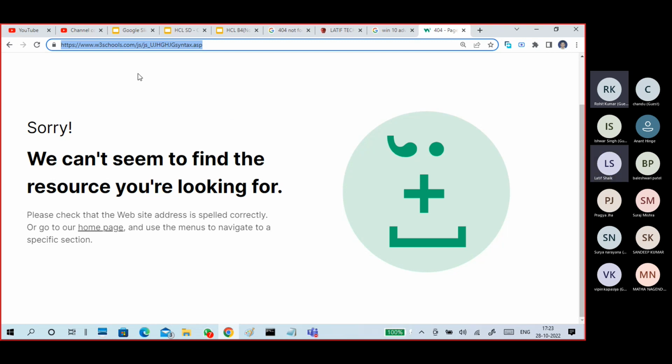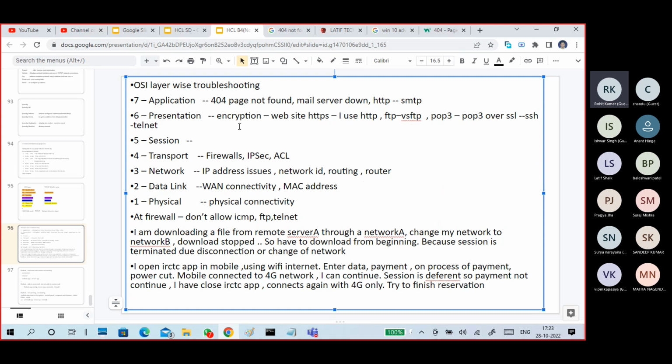Of course, the second one is that the server is not available. The server is down, so the URL is also useless. Or this particular page is not there. So of course you will get a 404 error. Page not found. End of story. Guys, do you understand this part?